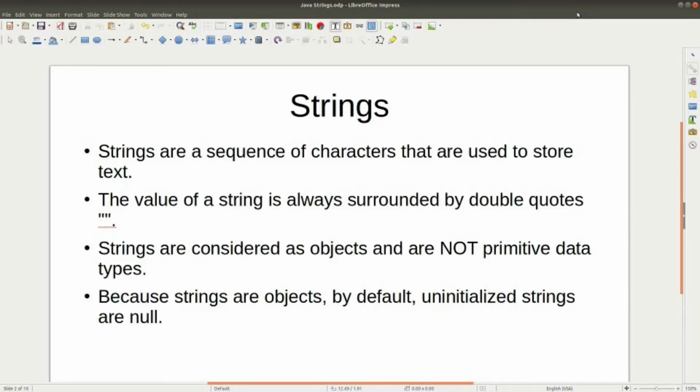So the value of strings are always surrounded by double quotes. Strings are considered as objects and not primitive data types. So as we mentioned before on the tutorial with data types, strings are objects. They're reference data types and not primitive data types. Because strings are objects, by default, uninitialized strings are null.